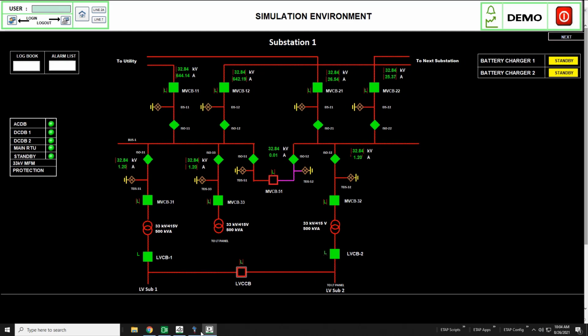Here we can see the same user interface used for production. However, this is in a simulation environment used for training and testing purposes only. I will start by opening this CB here, just like in production. However, instead of sending the signal to the device in the field, it is sent to the digital twin, which is providing a real-time response. Additionally, I'll open the isolator switch here. See how the response is updated.